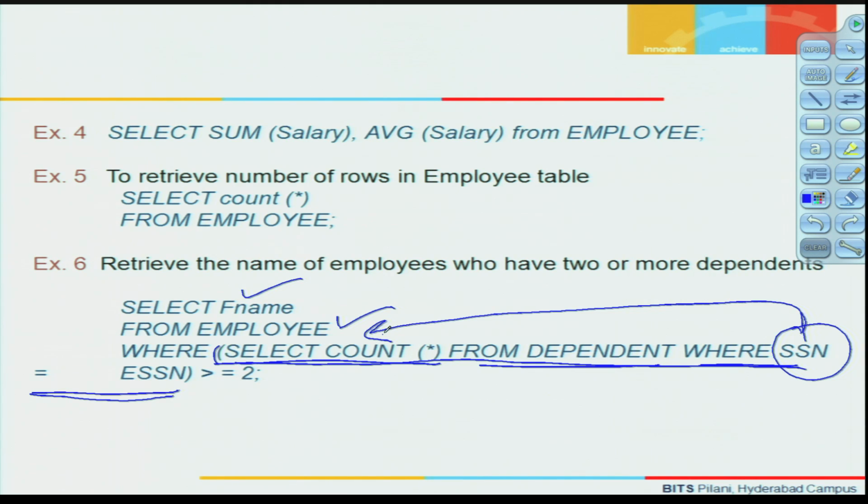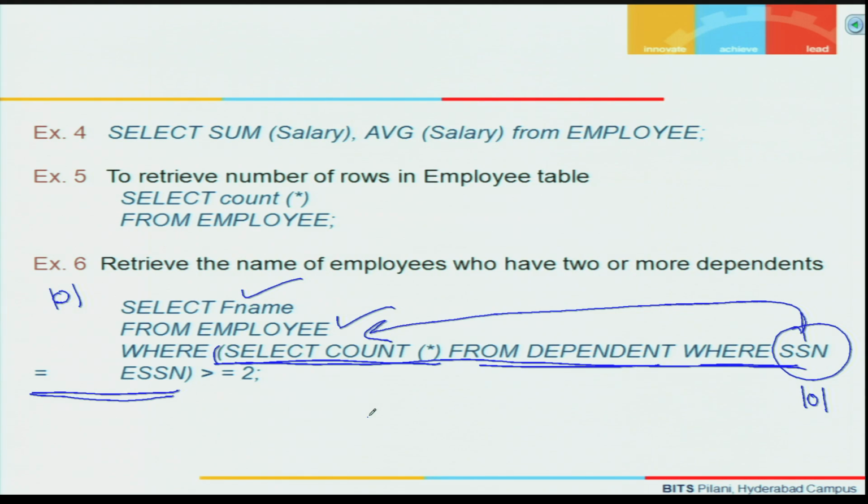When you execute this, for every employee, each time it will take an employee and SSN will become the employee ID of that particular employee, and then it will check the count star. That means this inner query will check how many dependents there are for the given employee, and that many rows will be there in the dependent table as a result. So it will check whether that count star, which gives you the number of tuples, is greater than or equal to 2 or not. If such is the case, then for that employee the first name will show up in the result. This will tell us the names of the employees who have at least 2 dependents.